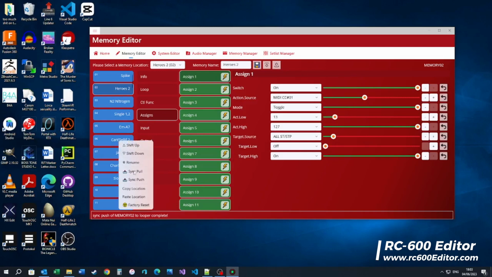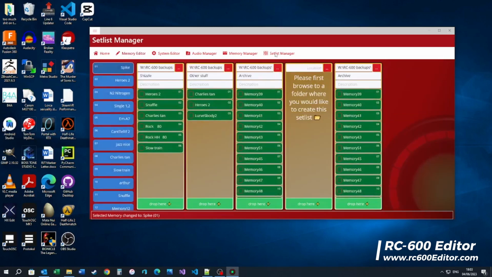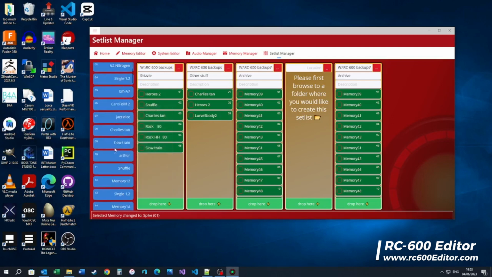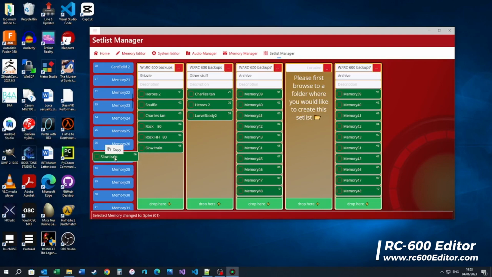So yeah, right click, sync pull, sync push, and if you're connected, you've got sync pull, sync push on here as well. I think in the set list manager, it's also in there as well. So sync pull and sync push. So this is really cool. So if, let's say you're working with a set list, and I wanted to change memory 27 to be this one here. So I just put memory 27 on there. Let's say yes.